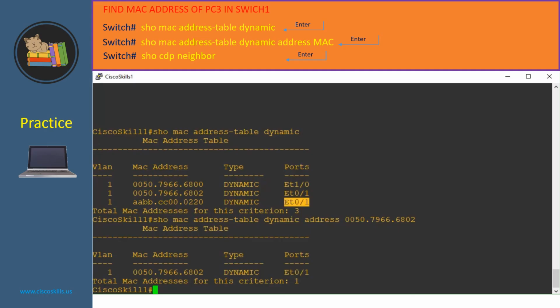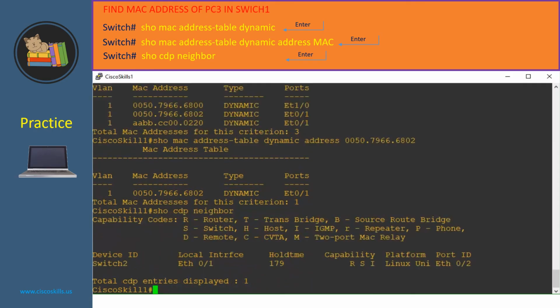And looking at the previous command, we see that Et0/1 is an interlink because it shows multiple entries. So we need to issue the command show cdp neighbor to find the switch that is connected to PC3. And from the result, we see that it is connected to switch 2.